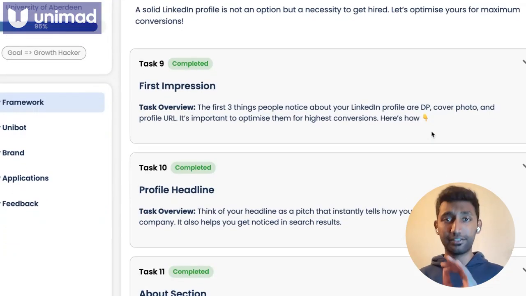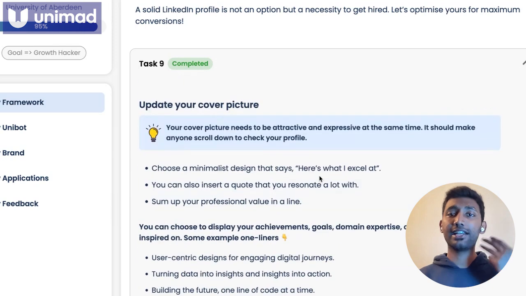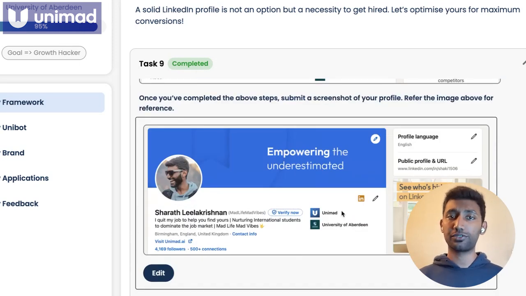The first task is going to be the first impression. You open this task, you'll update your profile picture, you update your cover picture, and you'll update your profile URL. You do all of these changes and then you will submit the screenshot of the first impression of your LinkedIn profile, just like how I've done here. Submit it and then go to the next task.